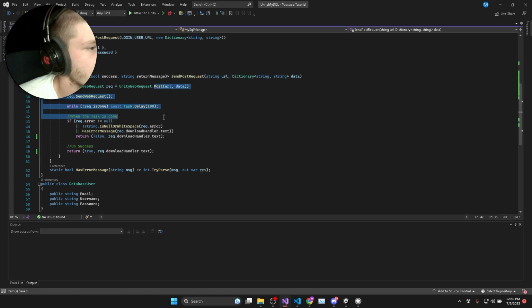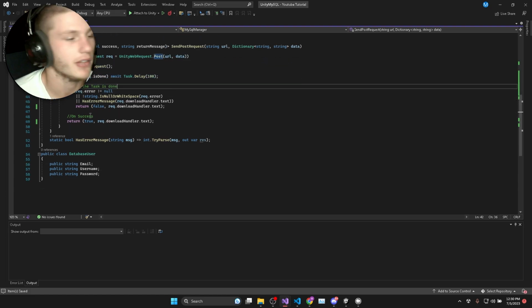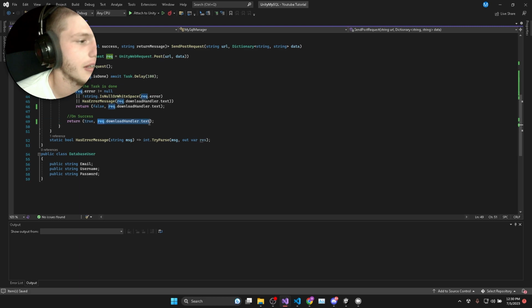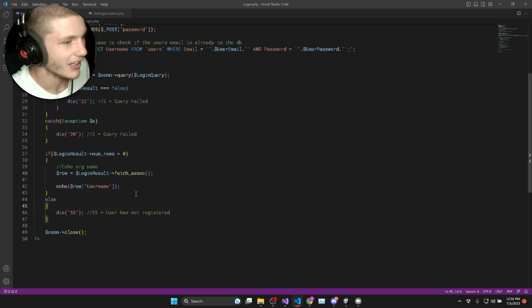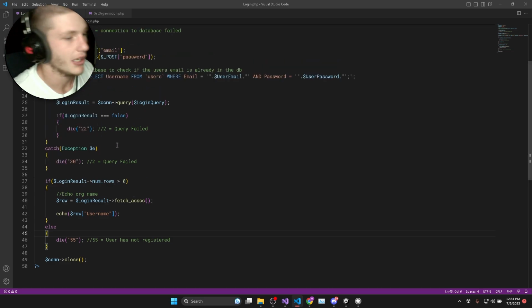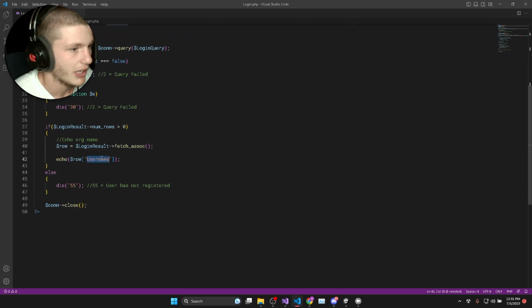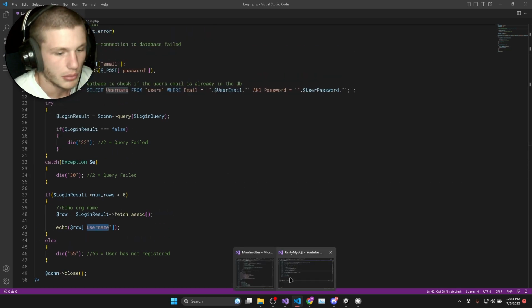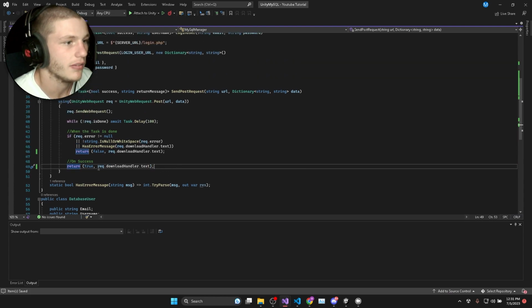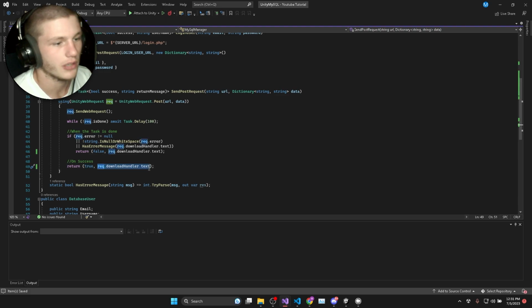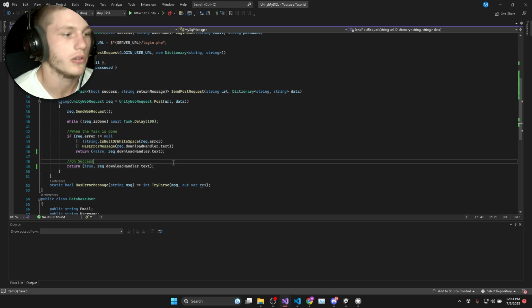It's going to send that data, and if there's no errors, the request.downloadHandler.text refers to anything we echoed or anytime we called die in our login function in our login PHP script. Basically anything we return from any of our PHP scripts is going to be stored in request.downloadHandler.text. So if everything happens successfully, the request.downloadHandler.text will refer to the username of the person who logged in.